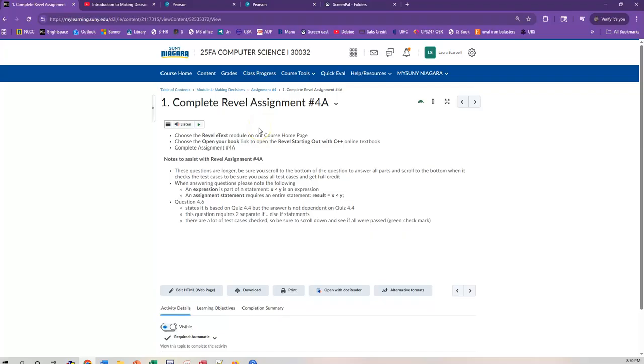Open your Revel eText module and then click on the Open Your Book link. A couple of hints down here on what to do, what not to do. Just keep in mind that an expression is a part of a statement. It's just this part. This is an example of an expression, whereas an entire statement would require something like this, right? You see assignment, you see an equal sign, and you see then the expression as well, completed by a semicolon. So make sure that you are reading very critically and carefully what they're asking you to do.